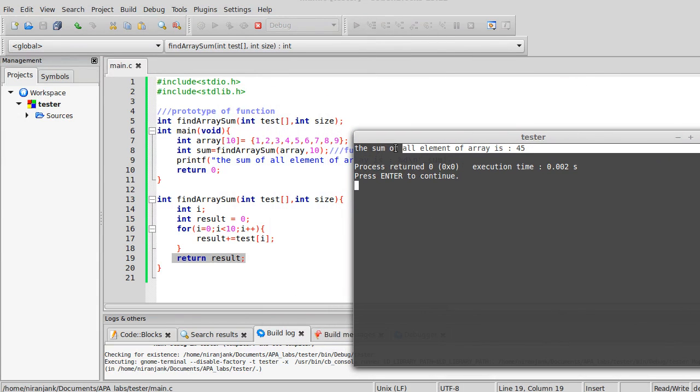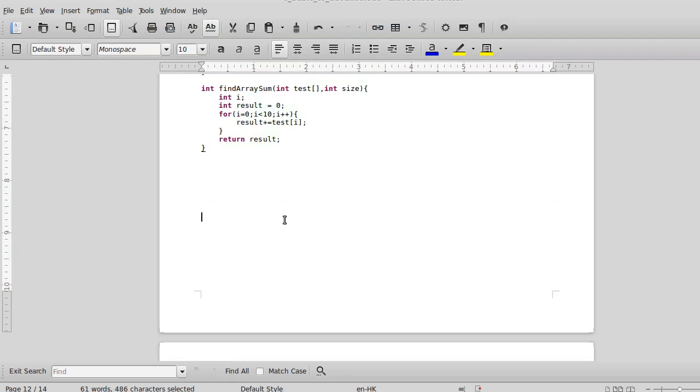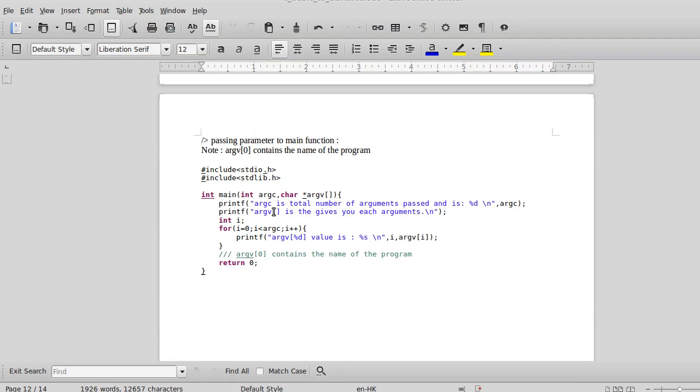Alright, and if you check out, you can see the sum of all these numbers is, of course, 45. You can calculate and check it by yourself. Okay, that was about passing the parameter by reference. So let me close this.